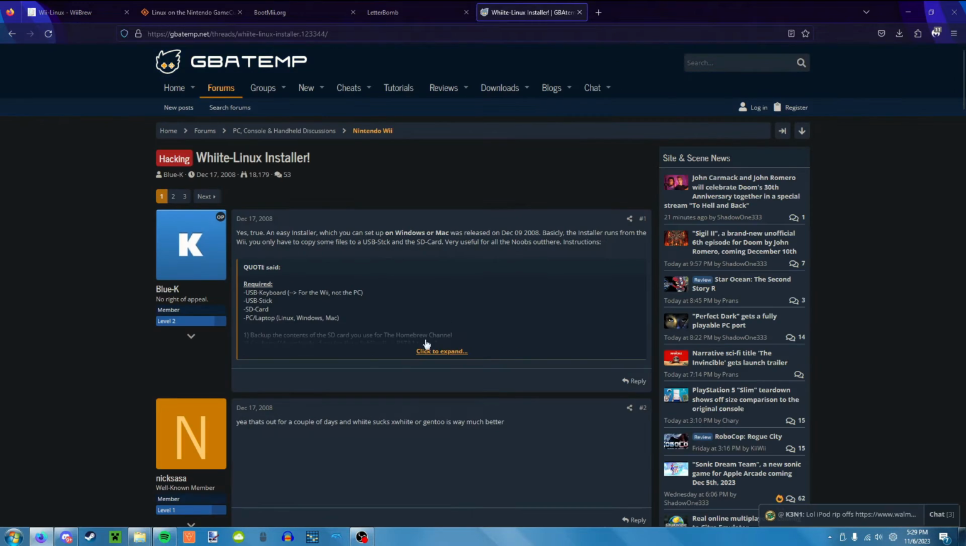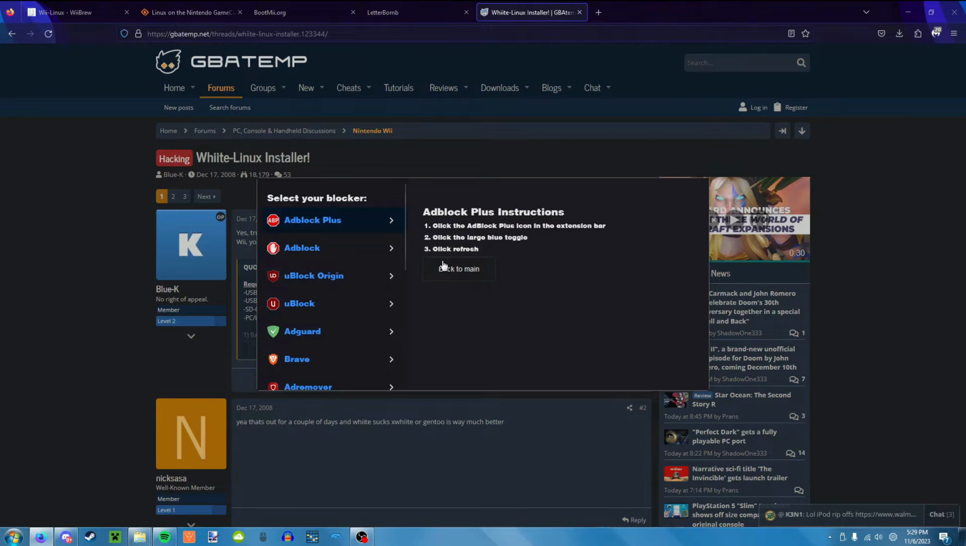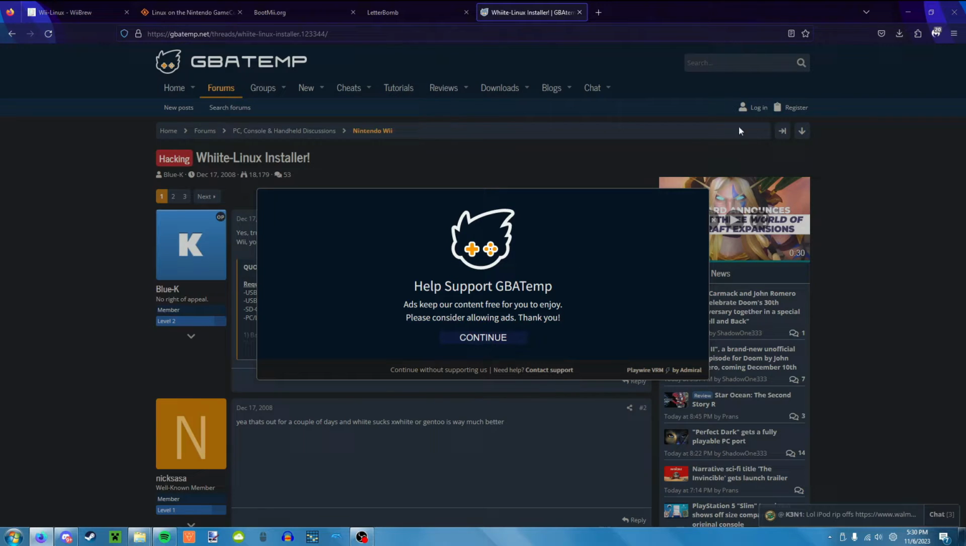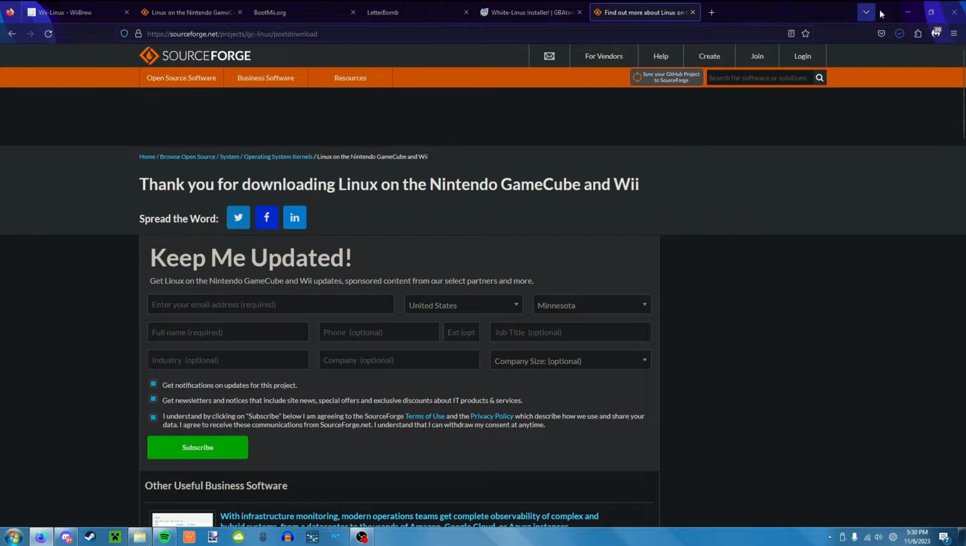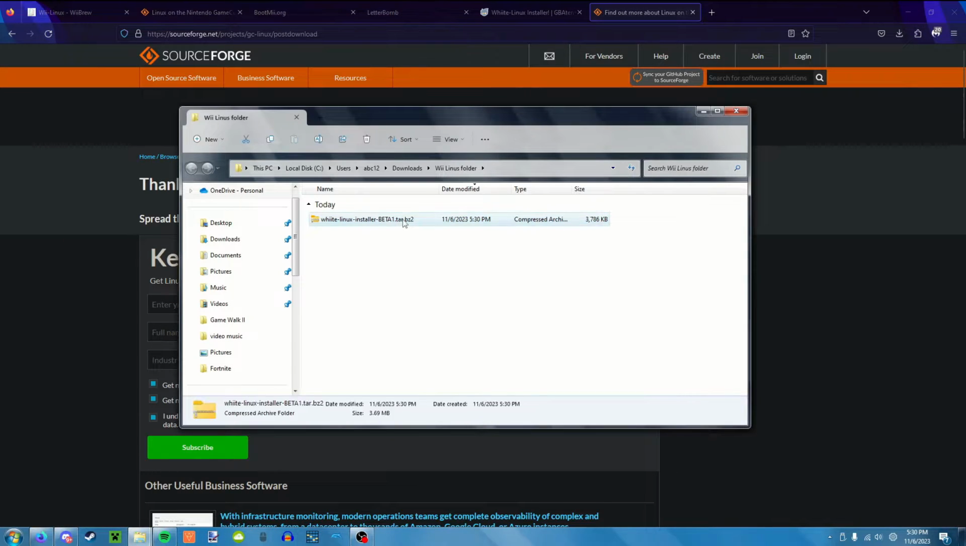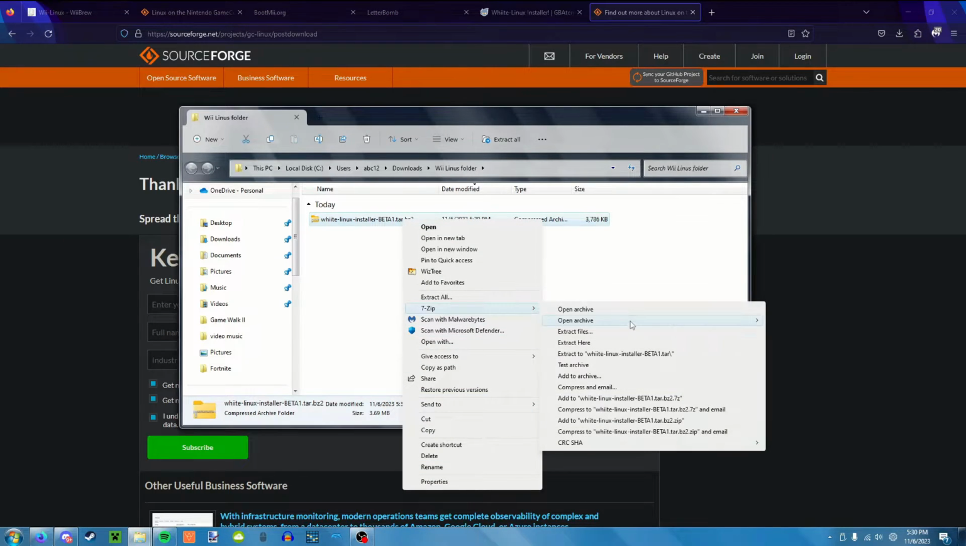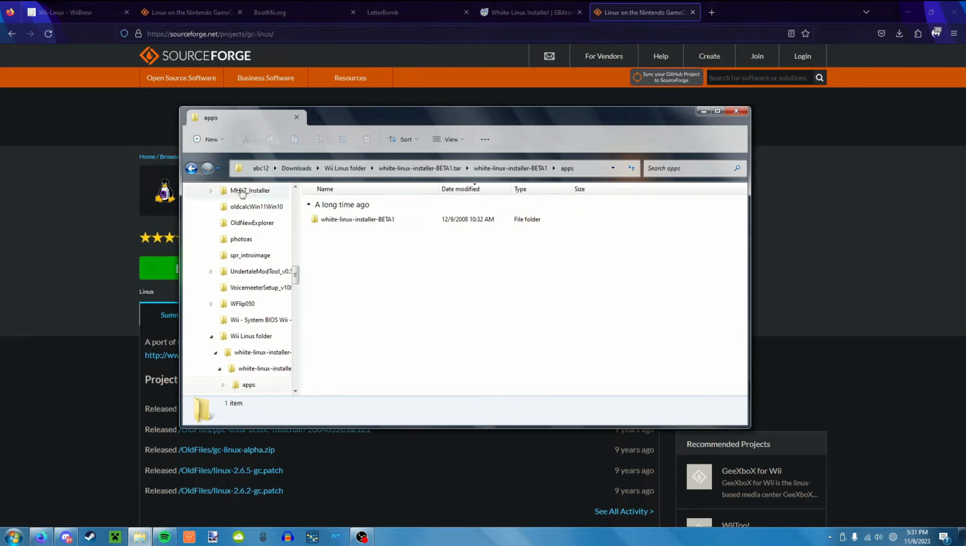Okay, here's a GBA temp link. Man, I hate it when websites think I have an ad blocker, but I don't. It's just Malwarebytes. Alright, I found a download that works, so I'm gonna download that. It's in a tar.bz2 file. I hope 7-zip can handle that. Alright, here we go.